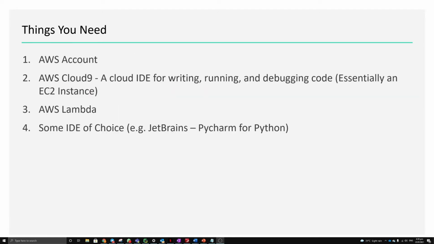layer. Okay, today what we need is an AWS account as usual, an AWS Cloud9 service that we will be using later, AWS Lambda, and maybe some IDE of choice if you were to have multiple requirements that you wanted to install in terms of dependencies.